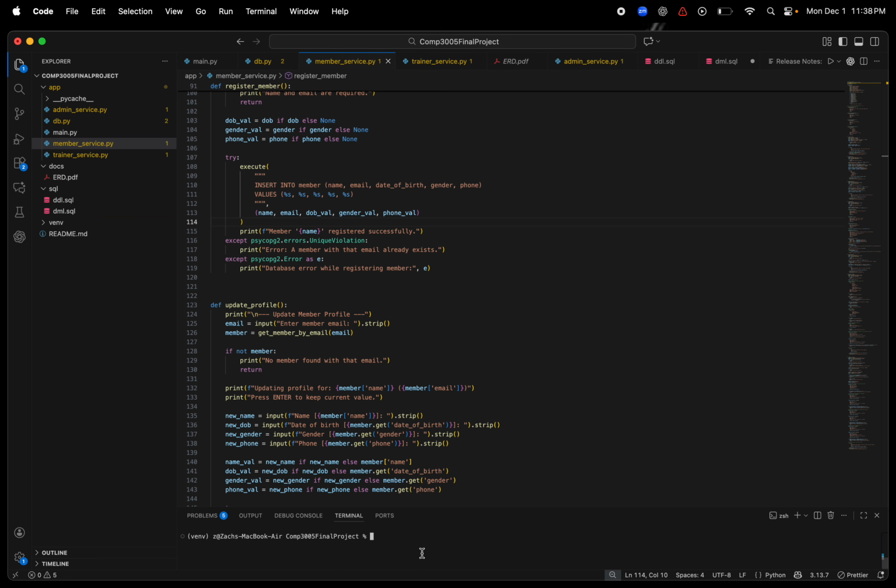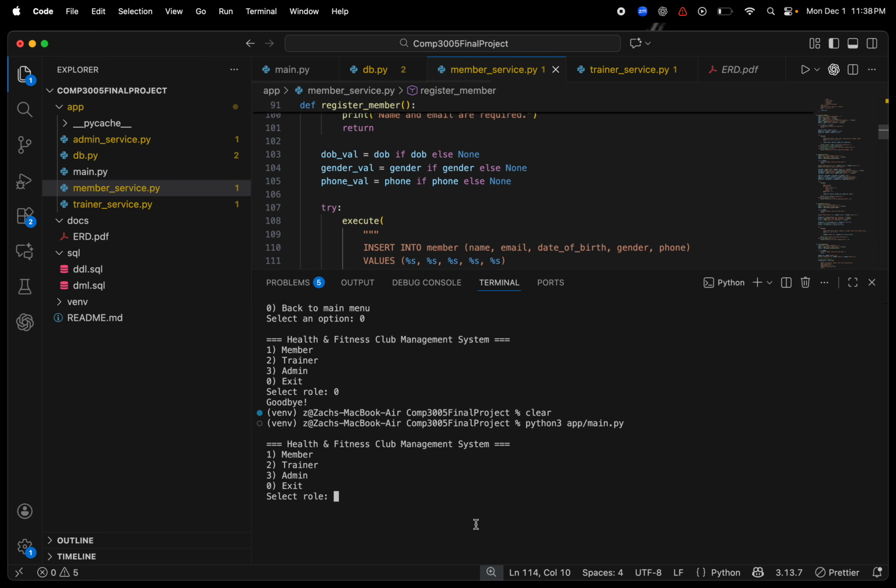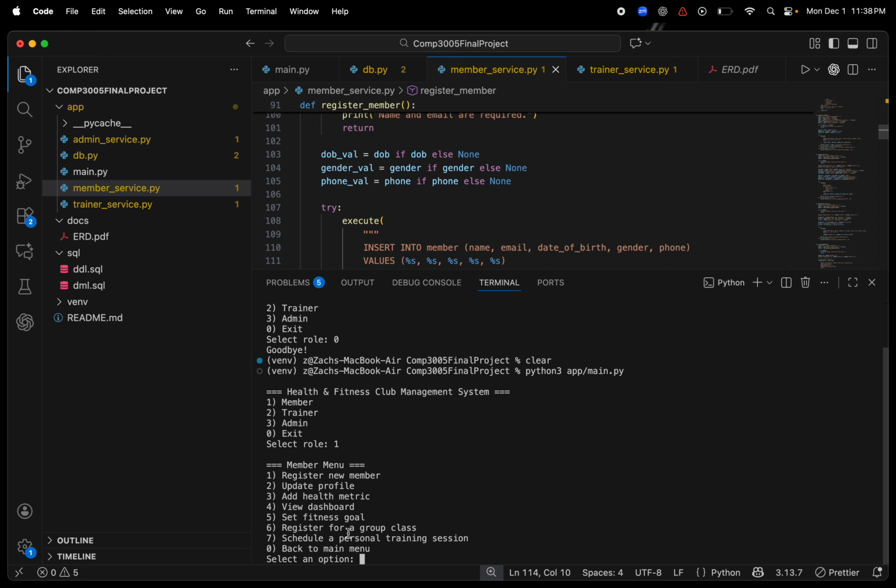So to run it, all you have to do is run python app/main.py. I'll make this bigger for you guys to see. So this is the basic UI. Very simple, very easy to use. First, I'll demonstrate the member role. So member, select one, boom. Now we have a bunch of different options to choose from.